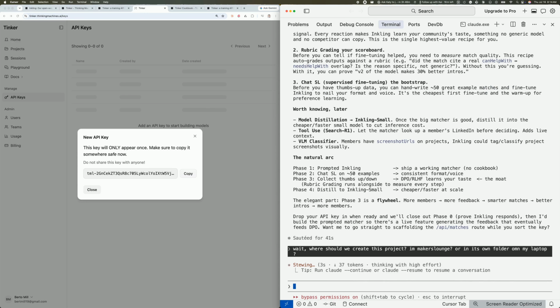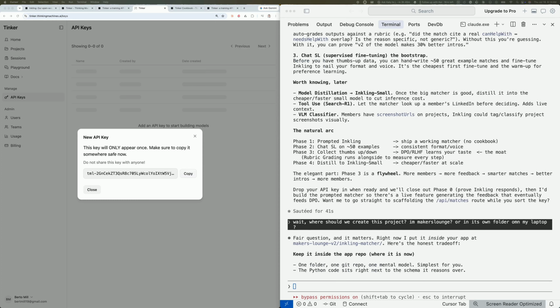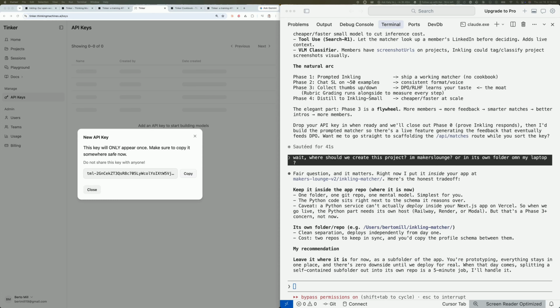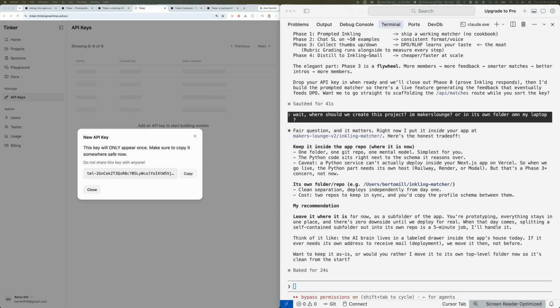That feeling of going from planning to live in one step is exactly why I love building this way. I just generated the Tinker API key and I'm copying it before it disappears forever, because this is one of those one-shot windows and I have already been burned before.